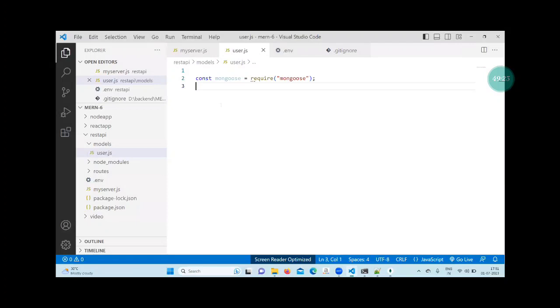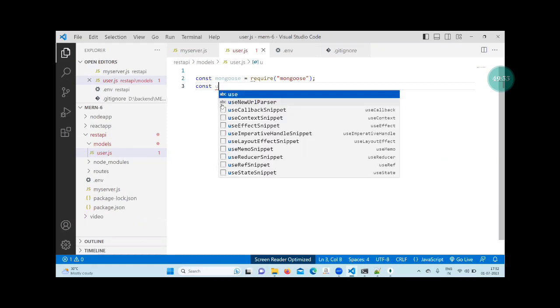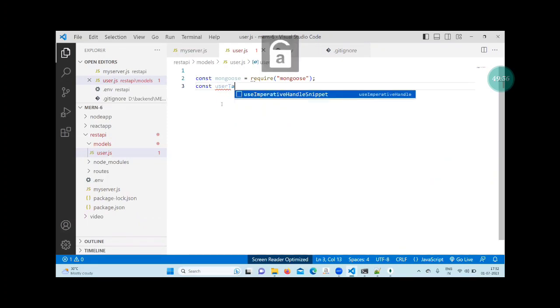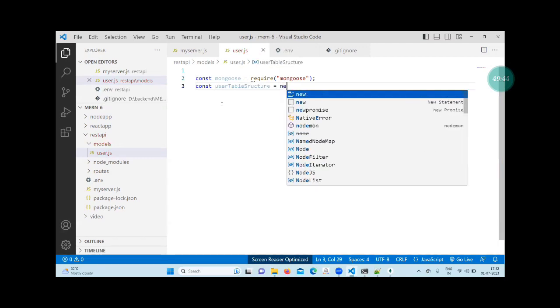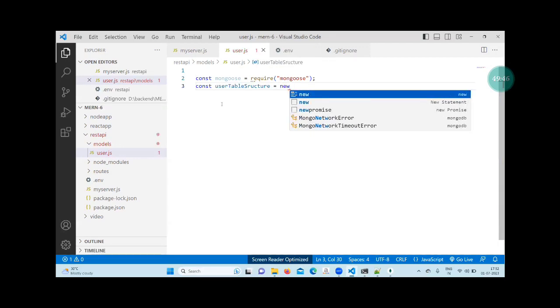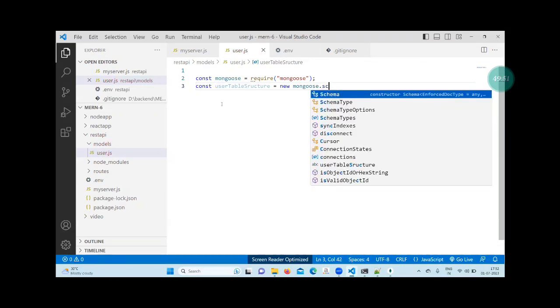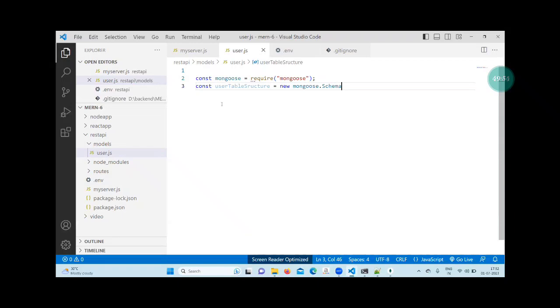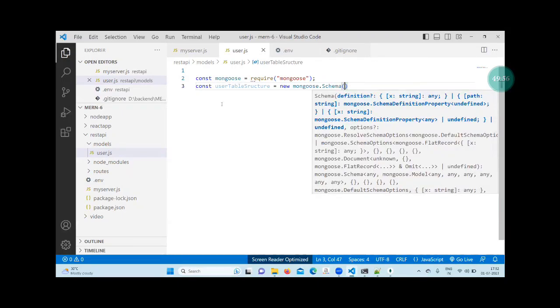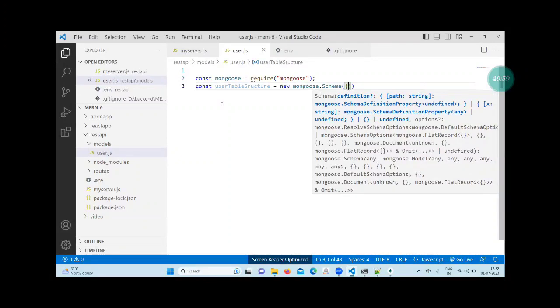Okay, under this file called user, you will write inside: a const userTableStructure equal to new mongoose.Schema. User table structure is a variable; it can be anything. Mongoose.Schema, inside curly brackets, open and close, and come down.